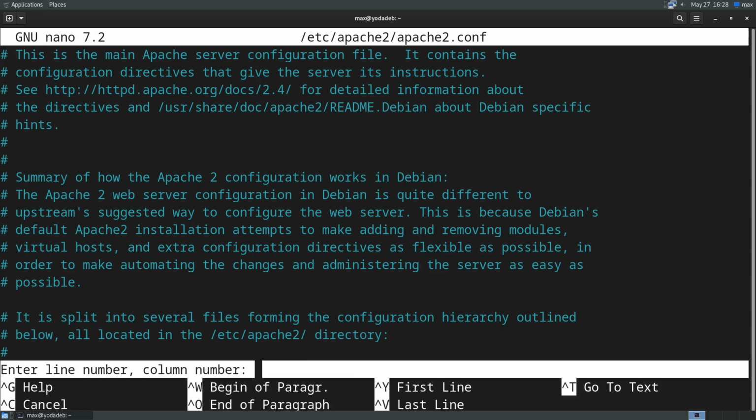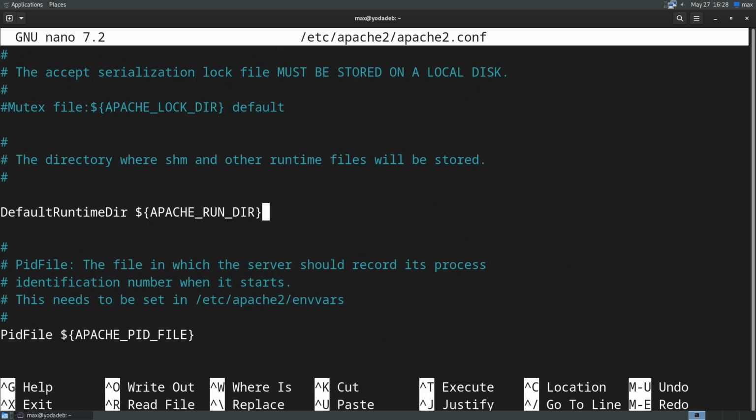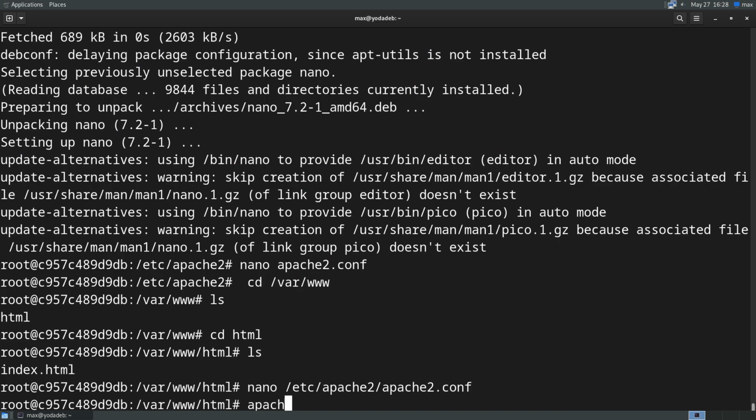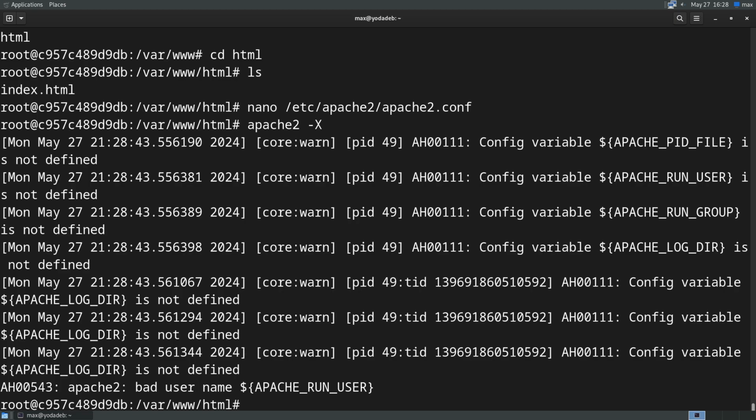What is the command that just takes you to a line? Is that one? There we go. Big X. Okay, config variable not defined. All right. Maybe I got saucy about this. How did I get this thing running last time?